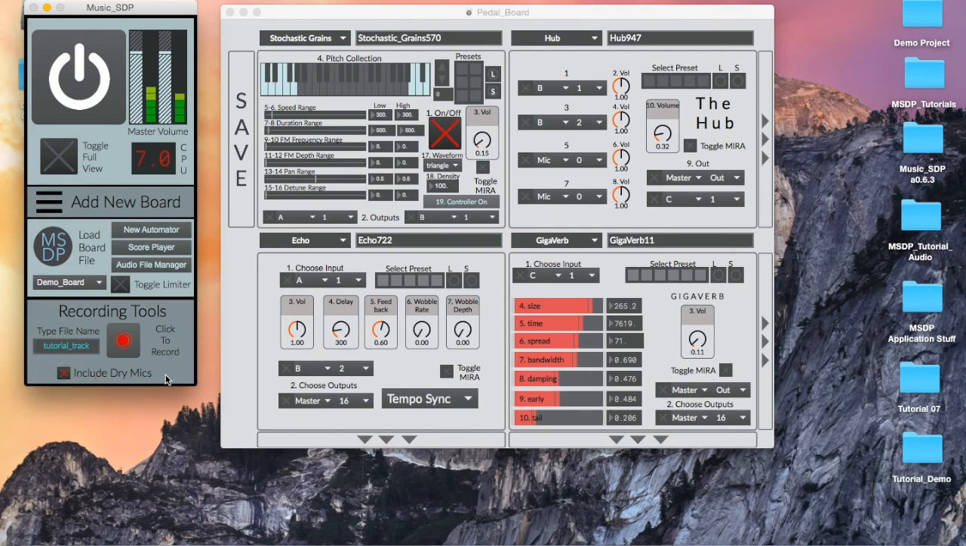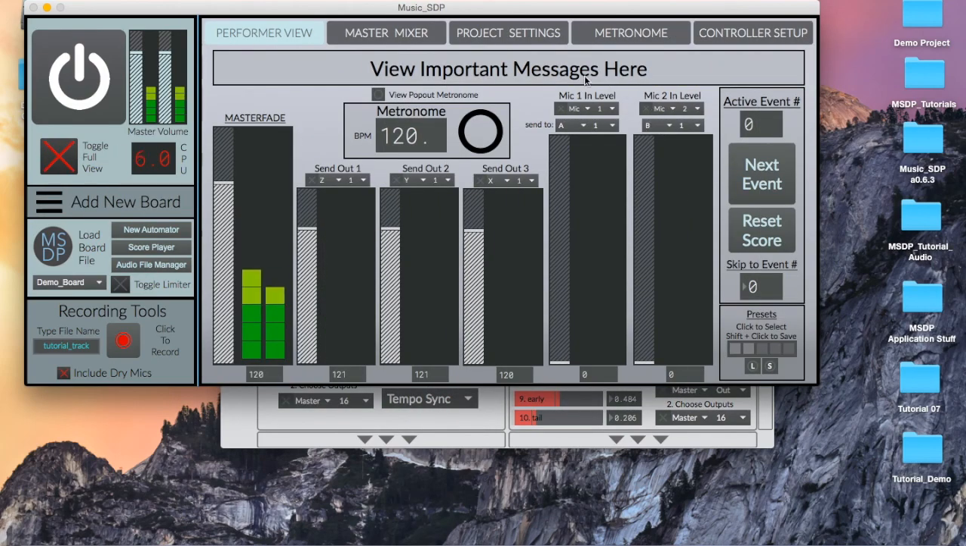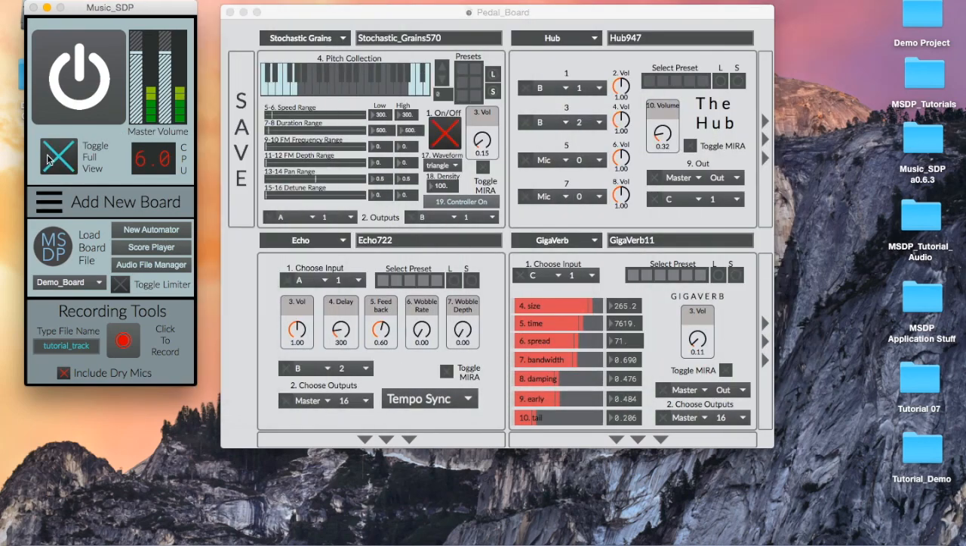Currently, the first two inputs are the only options for recording dry audio, but in the future, a system will be created to enable the recording of up to 16 input tracks at once. With the audio file named, and having determined whether we really want to include the dry mic signal, we're ready to record. Remember that any signals going to the master mixer and out to the speaker will be recorded, so keep that in mind when you're prepping your setup for recording. In other words, if you hear it, you're recording it.